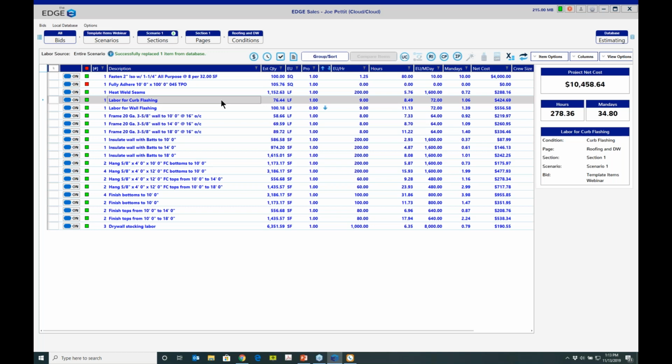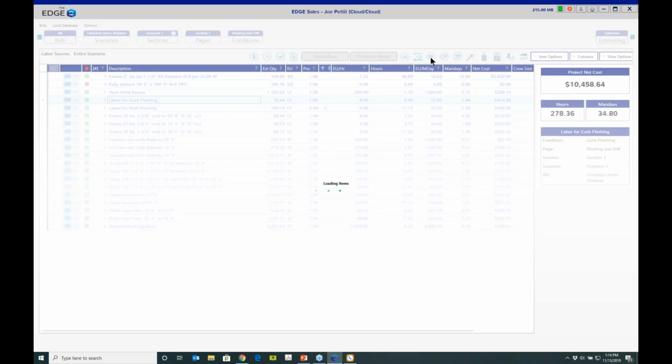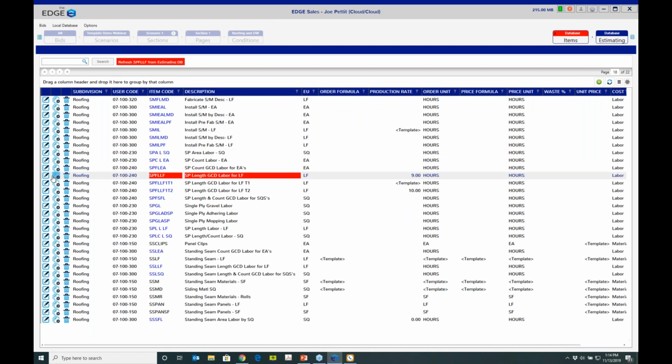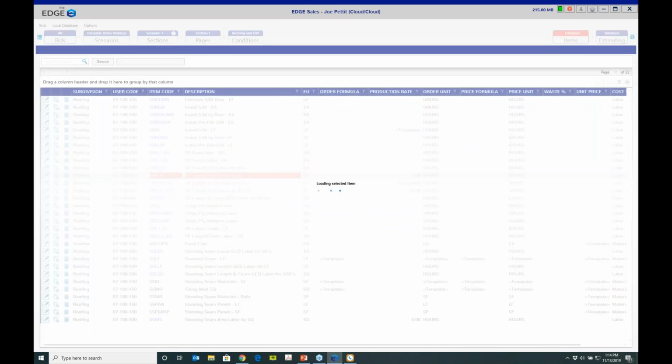Sometimes we use the term smart labor in our program related to templated labor lines. So I'm going to templatize this labor line that is currently not templated. I'm going to go out here to my item database, and I'm going to open up the properties on this particular line item.